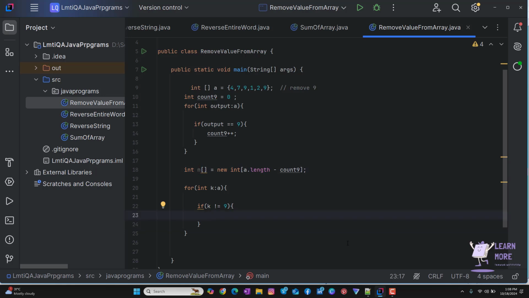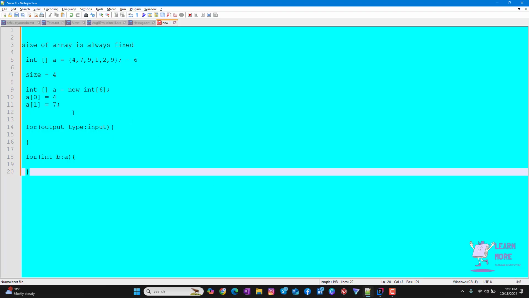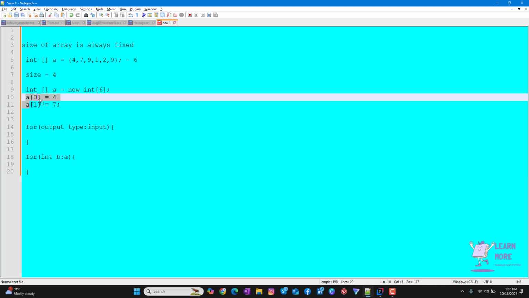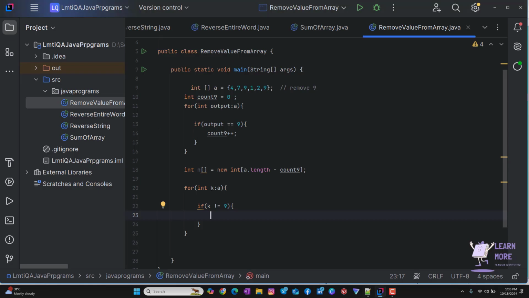And how can we inject? As I told, basically we need to give the array name, followed by the index, and then we need to assign the value. Obviously we are retrieving the value in the variable called k. So which means I can say n[index] = k. Here we need to specify the index, right? So the index will be 0, 1, 2, 3.